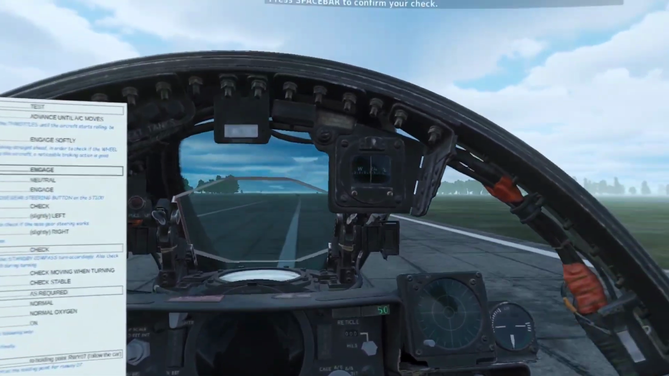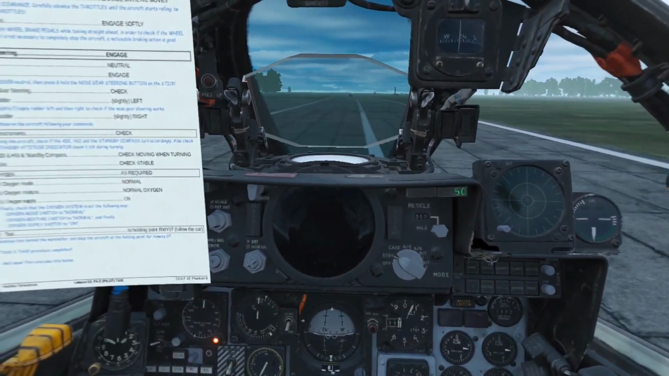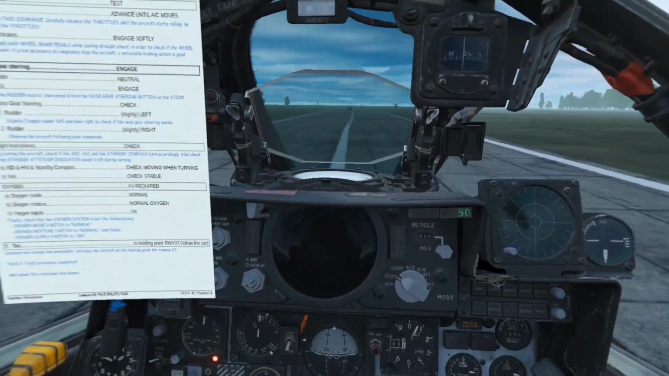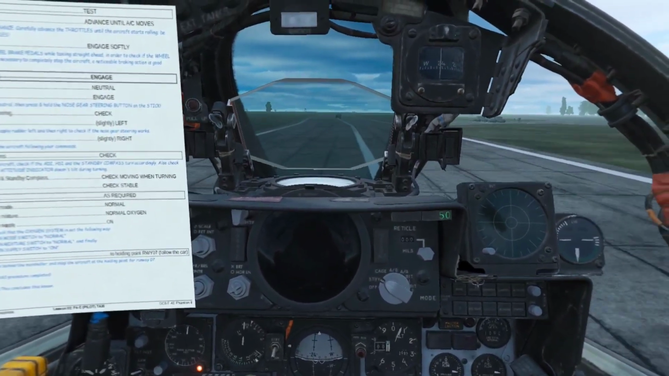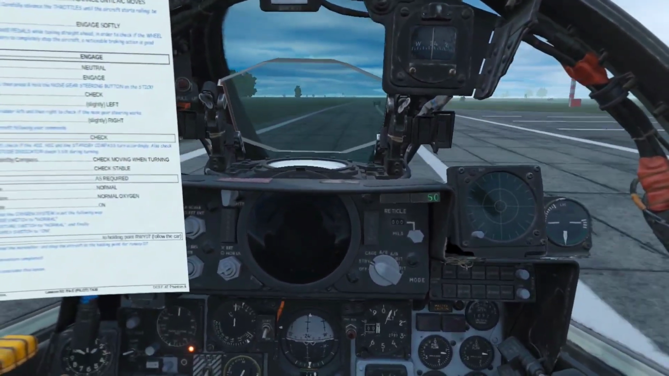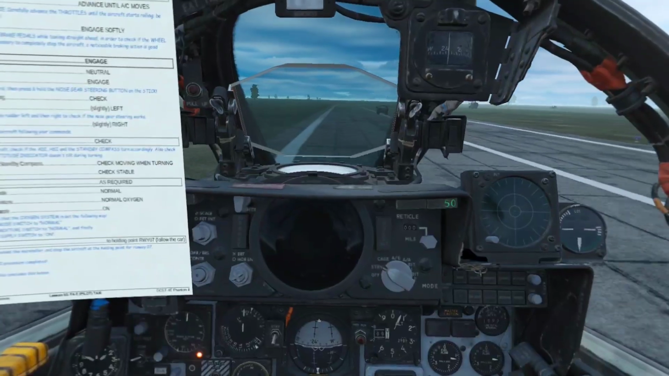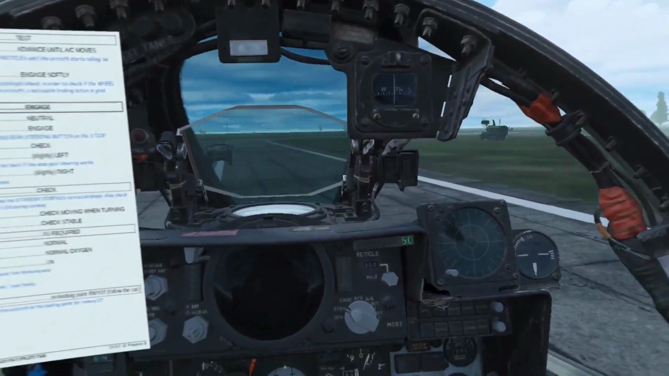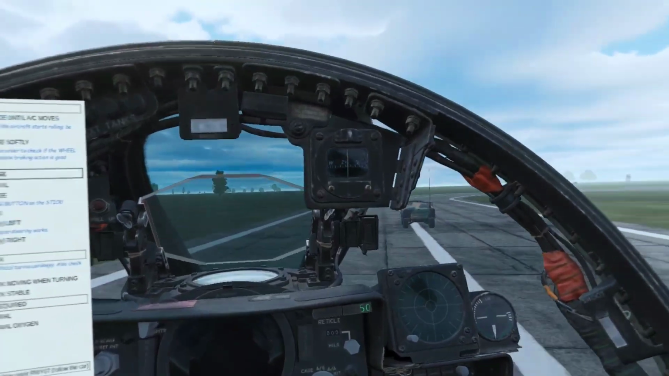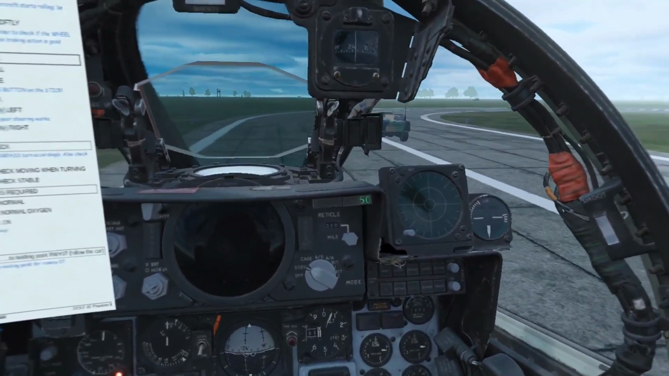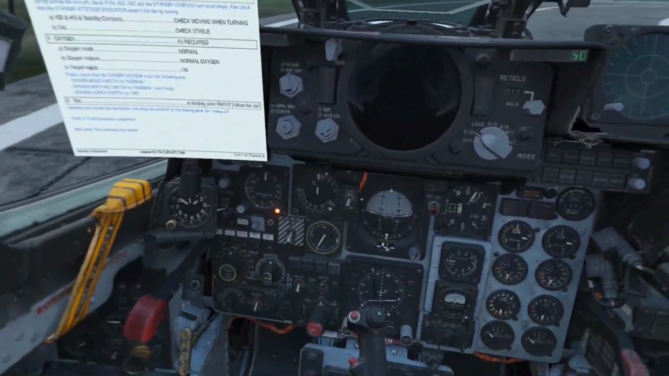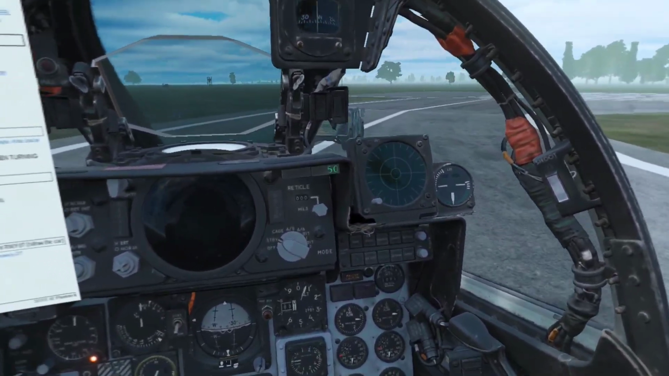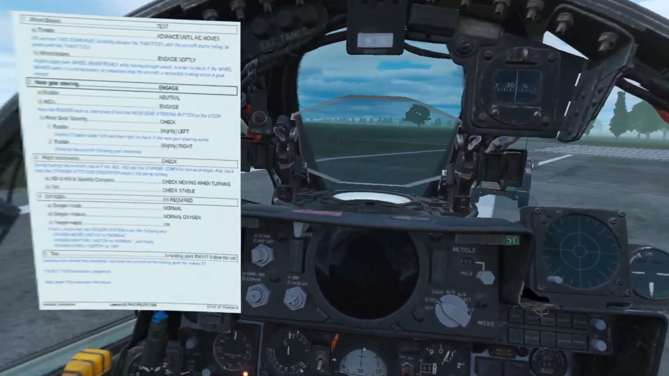Okay, well, I will say the cockpit modeling in VR is really, really well done. I mean, it is. Okay, but yeah, it's really well done. So I've been able to sit in a real Phantom a few times, and yeah, this is basically what it looks like.